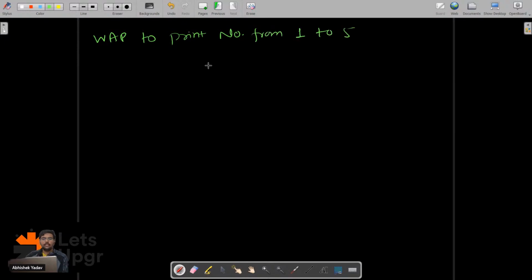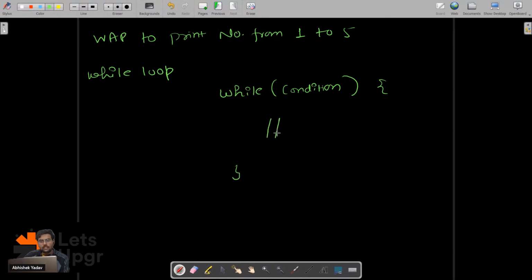So guys, here let's first discuss the syntax of the while loop. The syntax of the while loop is simple. You have to use the while keyword. After that, you have the round bracket. In the round bracket, you have to write the condition. After that, the curly bracket, and here will be the body of the while loop.